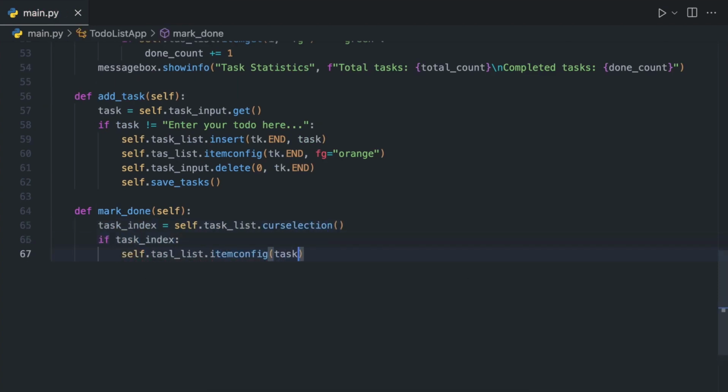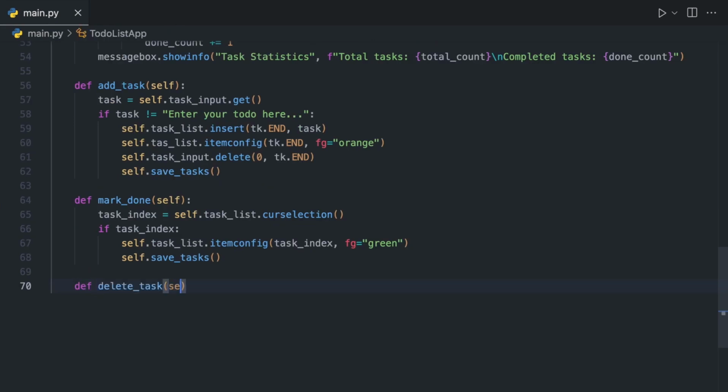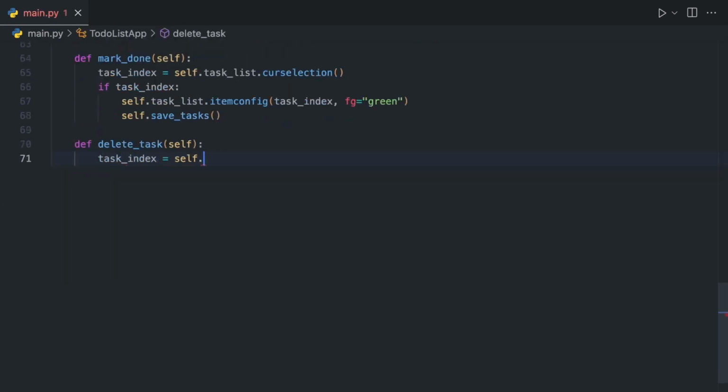The load function will run automatically when the app launches. It will check if the file exists, and if it does, it will read the contents and populate the list box with the saved tasks. This way, the app remembers everything the user was working on, even if they close it and reopen it later.